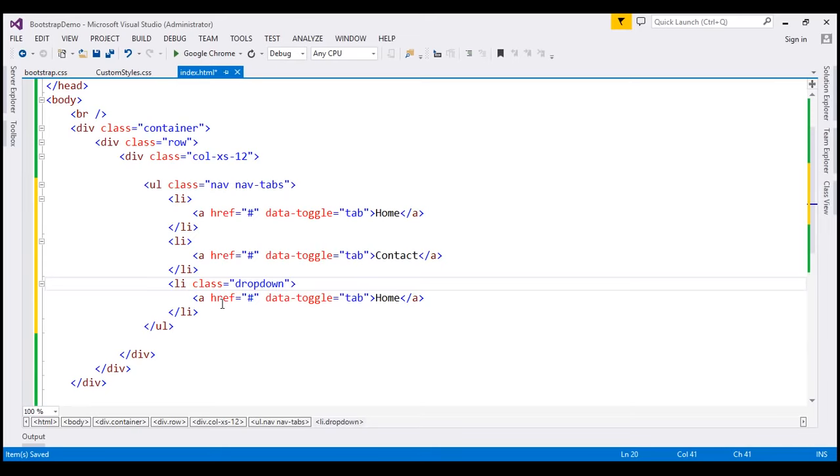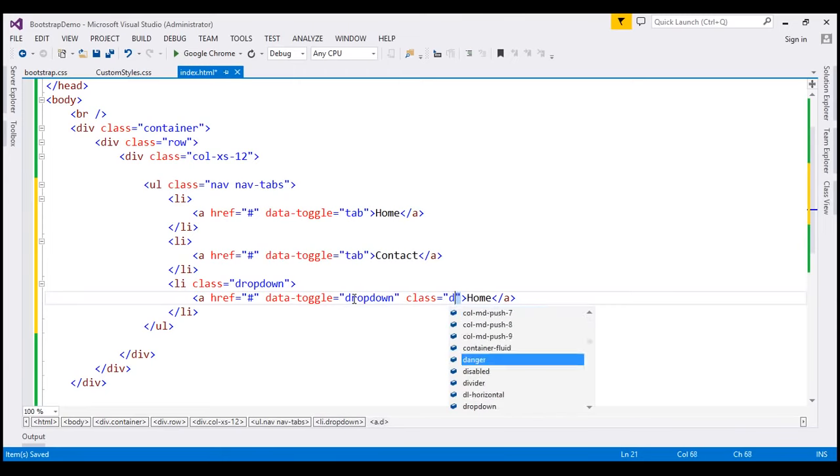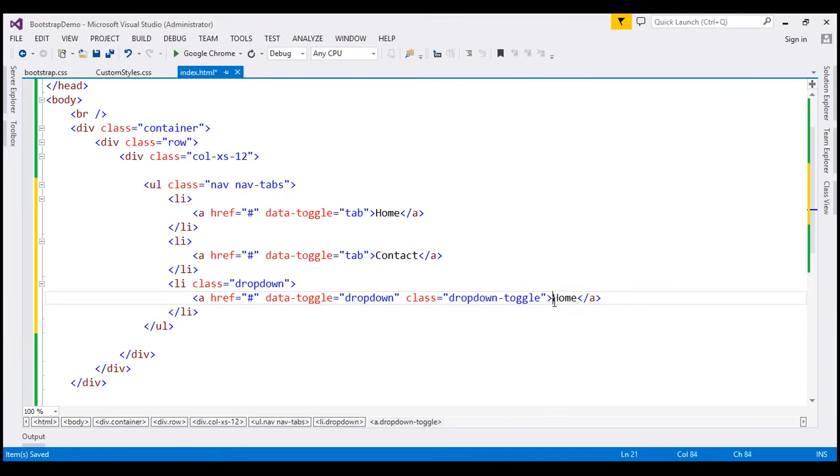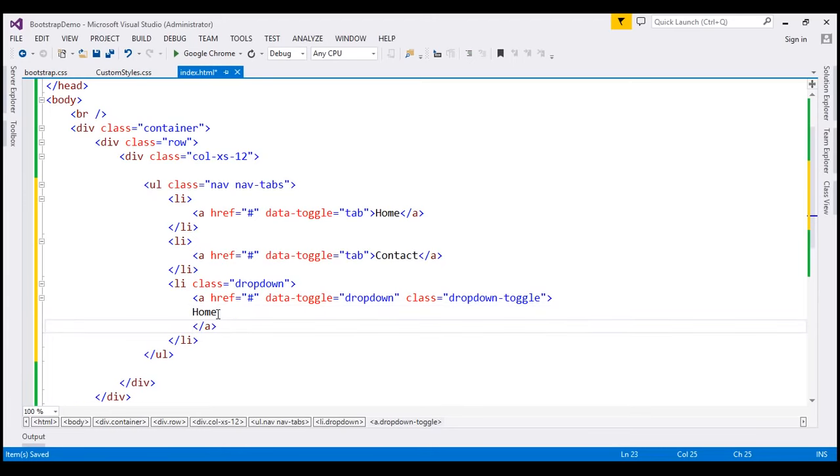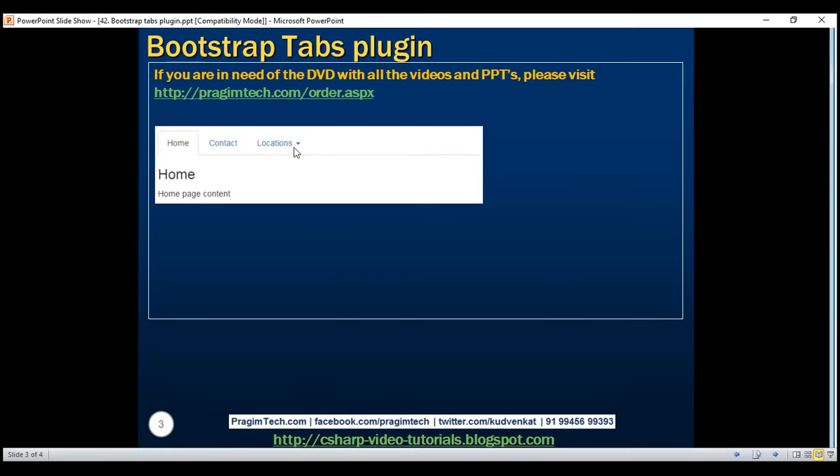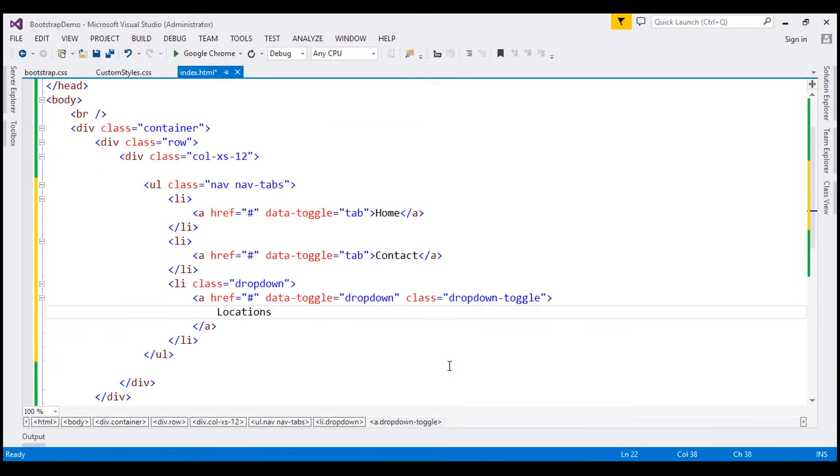And again, we have an anchor element here. The href attribute is pointing to hash. The value for the data-toggle attribute here is going to be dropdown. And we are also going to use dropdown-toggle class on this anchor element. And the text for this third tab is going to be locations. And if you look at this third tab, we also have a little downward pointing arrow indicating that this is a drop-down. So to get that little downward pointing arrow, we're going to use bold element with class caret.